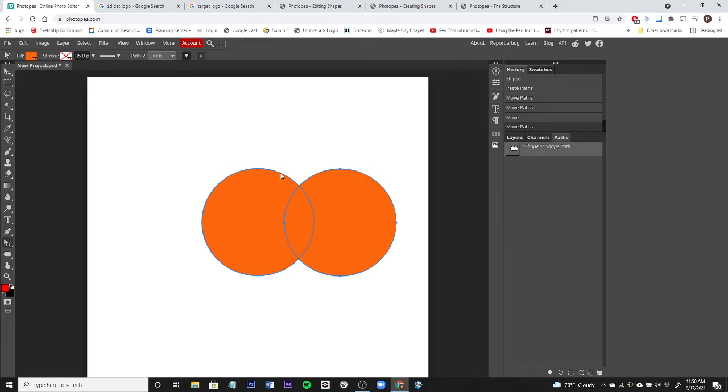So now I have path 2 selected, and then I have path 1 selected. Let me go ahead and try to go back. If I line them up perfectly, we'll go over this in just a second. So I have two different shapes now in one shape layer.